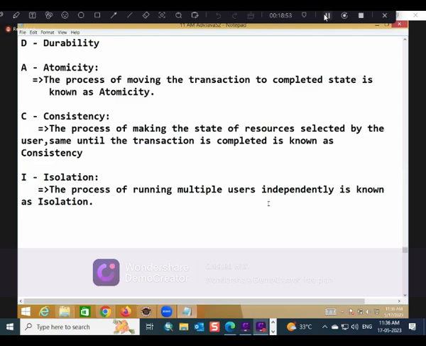Level 3, I'll draw here. If the two users are coming from two web browsers, how will your Tomcat server maintain that independent state? We are going to reveal that to you. It means making users run independently. The feature we call isolation. The process of running multiple users independently is known as isolation.